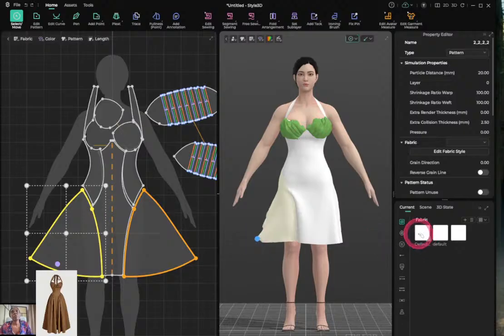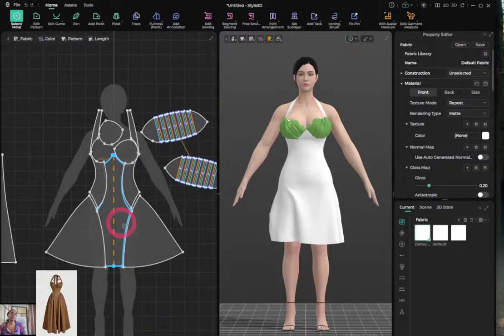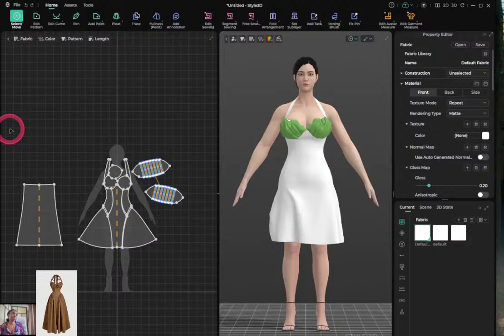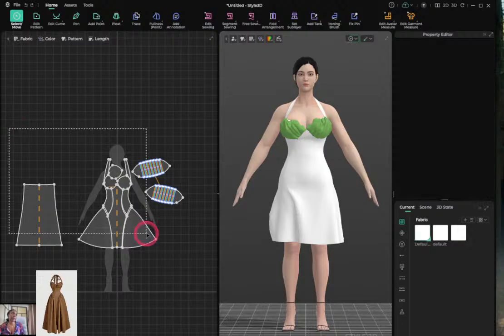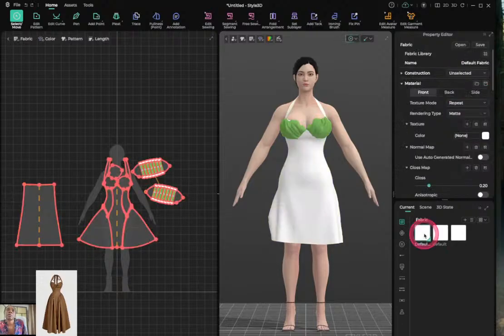Matter of fact, let me make the dress already the color of the brown. Is it beige? It's not beige, it's brown. So let me already make the fabric brown. And this default fabric, I'm going to make it brown.